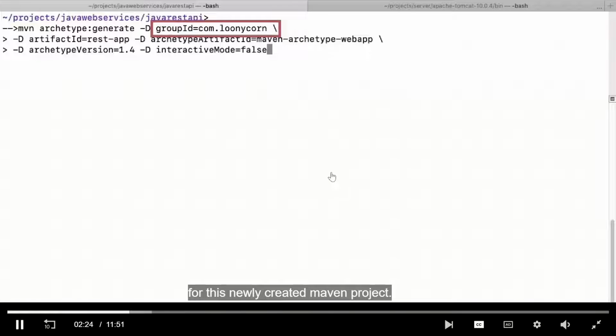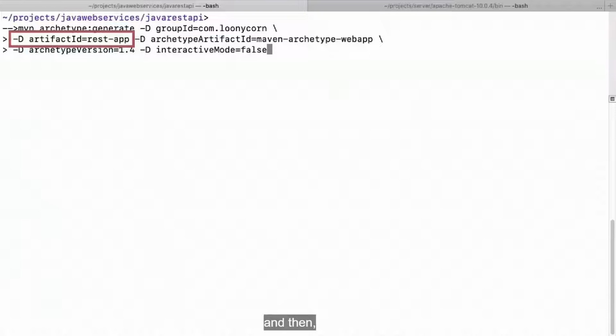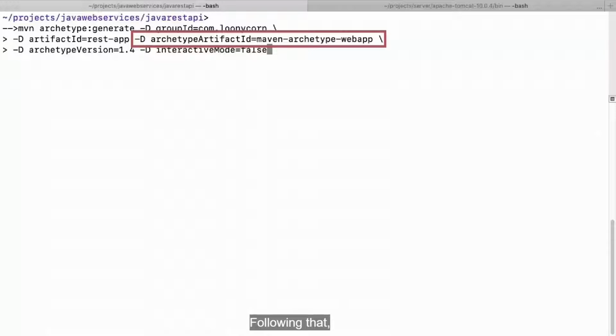the group ID for this newly created Maven project. I'm going to set this to com.lunicon and then the artifact ID, which is more specific to the project itself. I'll just call this rest-app. Following that, we can specify the artifact out of which to build the project stub.